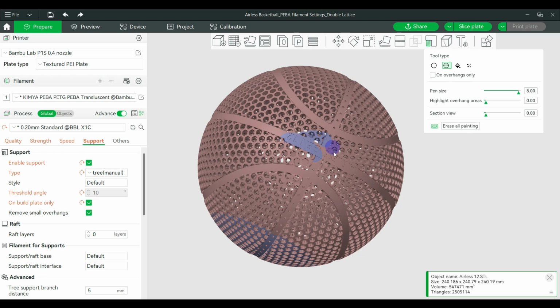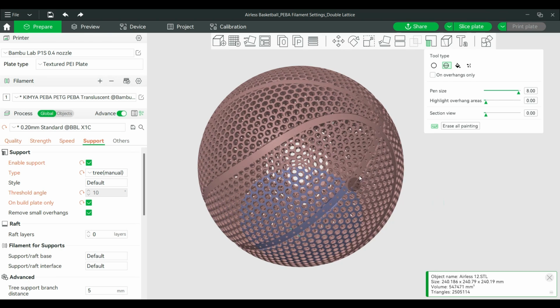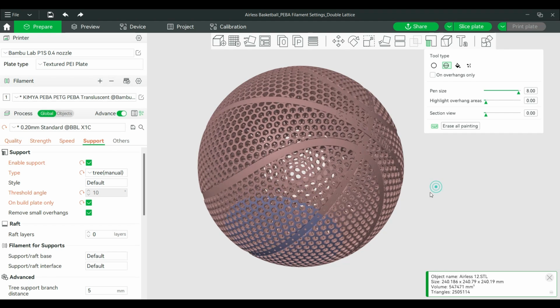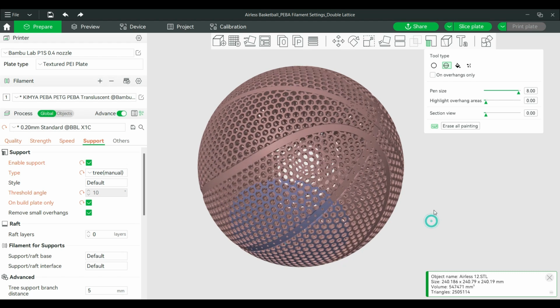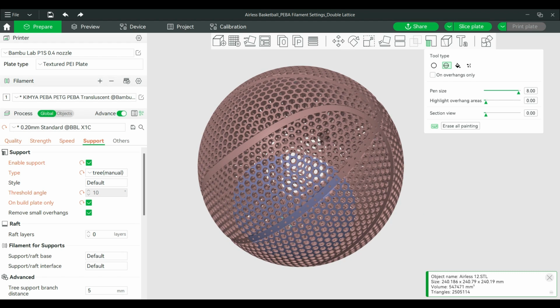You can paint areas where you want supports by left clicking and dragging it across the model and it highlights it in blue. And if you want to block the supports, you right click and drag it along the model and it will paint support blocks on for you. So I ended up having to block supports on all areas of the ball except for that little area on the bottom that you see in blue there.